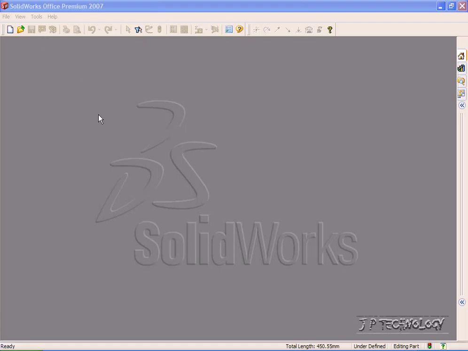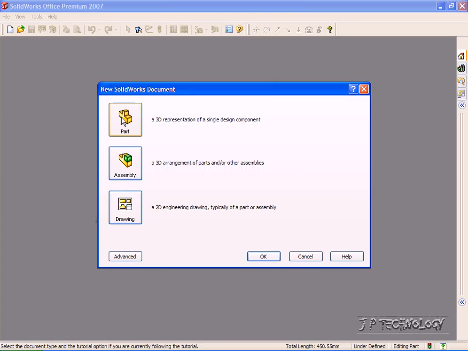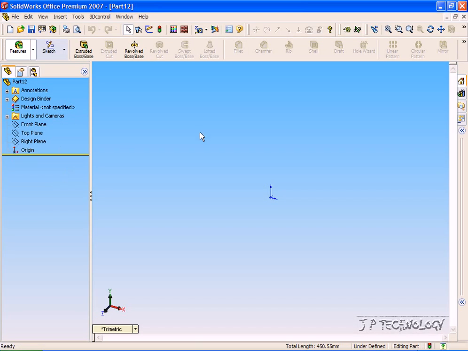This is tutorial number 105, and it covers how to use the Move Sketch feature within SOLIDWORKS. Now I'll start off, let's open up a new part file. So let's click File, click New, click Part, click OK. So in this tutorial we're going to be covering how to move a sketch within SOLIDWORKS.